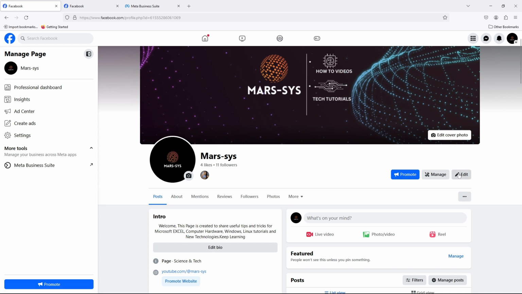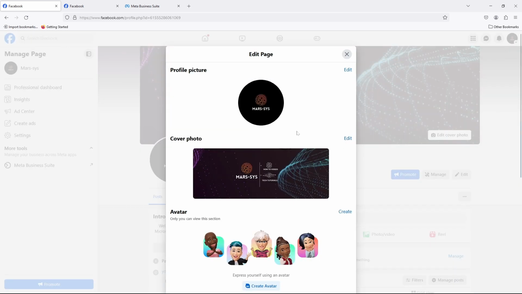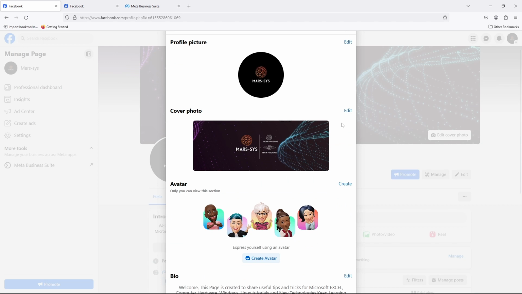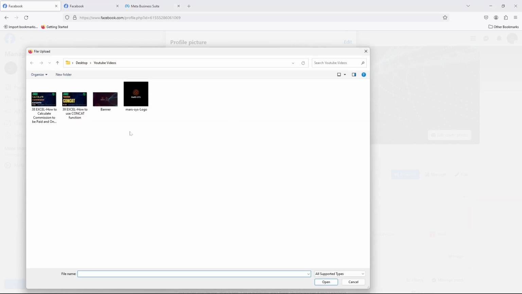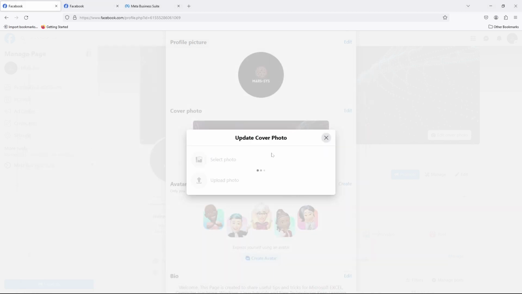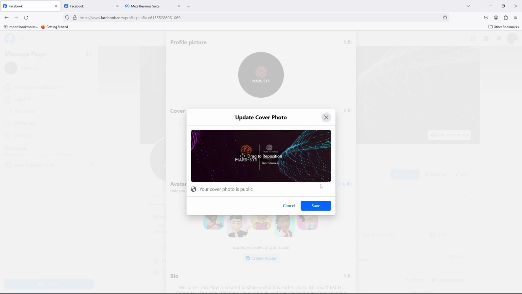Next, I will click on the edit, and I wanted to upload the cover photo. Select upload photo and choose the cover photo. This is also created in canva.com. So I'll use the same cover photo as it is without any modification. After upload, you can click on save.